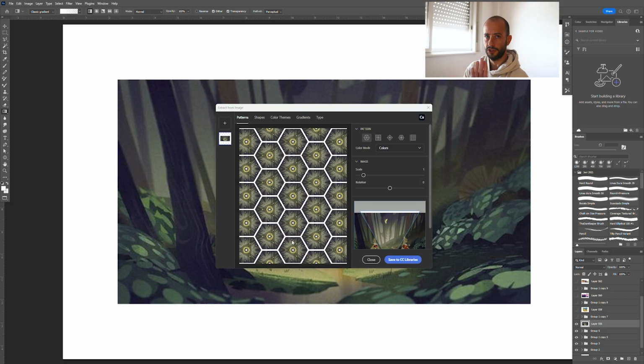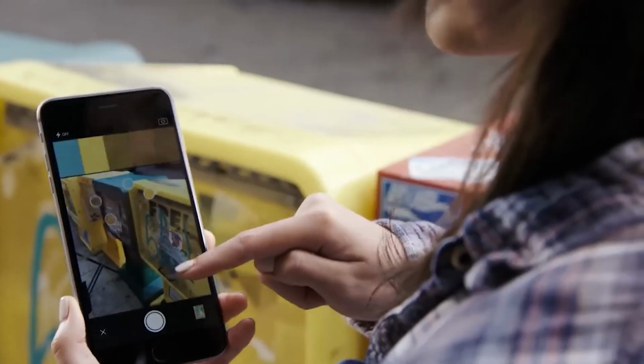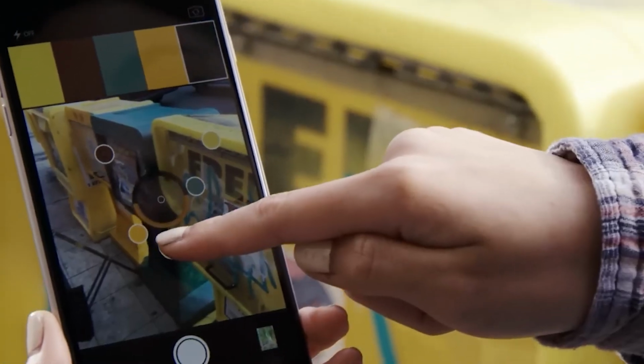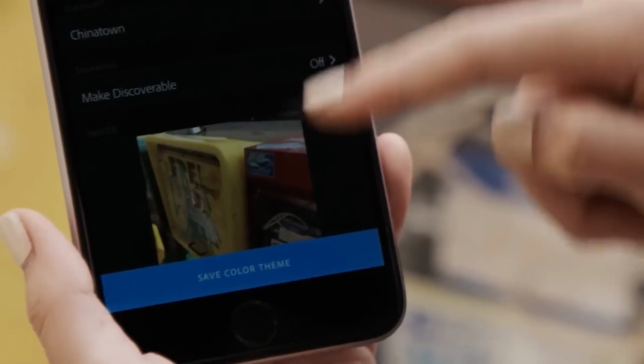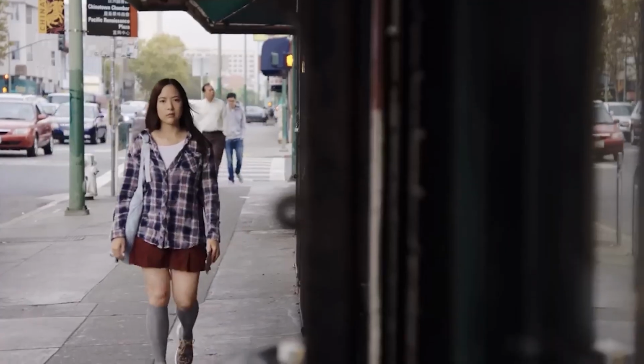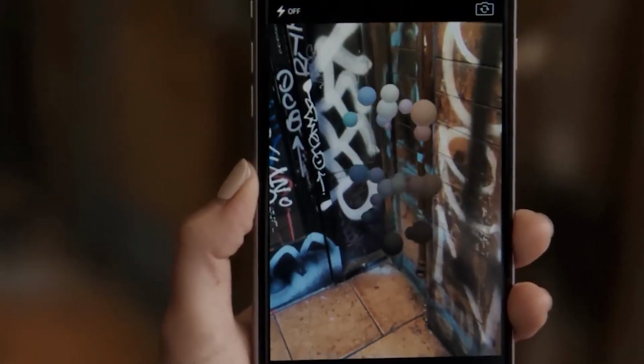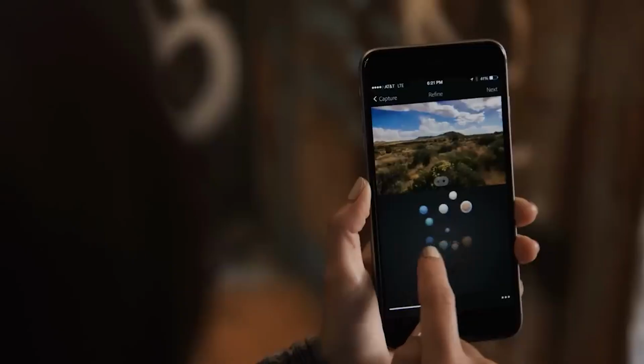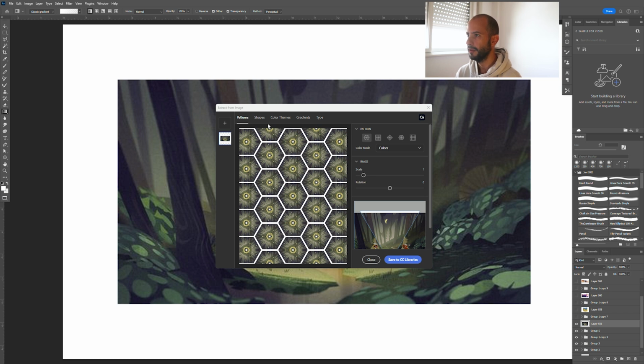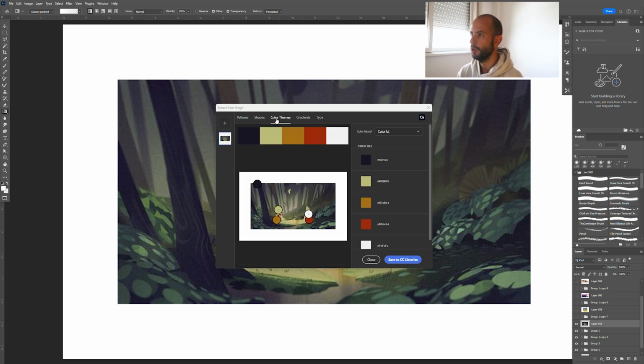And I'm going to make a short stop here because Adobe Capture is also an app for your phone where you can use your phone camera in order to capture the palettes or patterns or textures from everything that the camera is looking at. So for example, you're looking at a beautiful sunset and you want to paint it later, you can just use that app in order to get the color palette from it. Anyway, back to Photoshop.